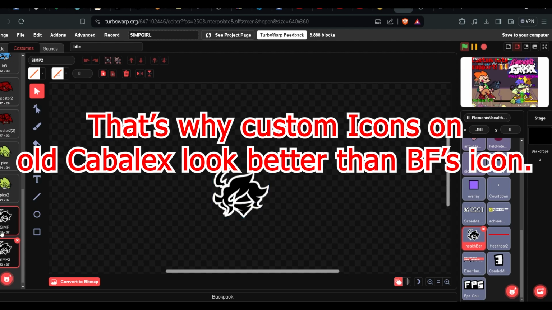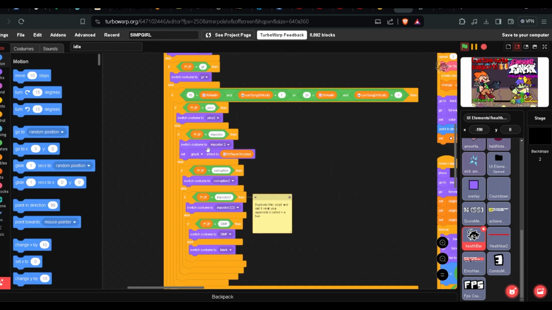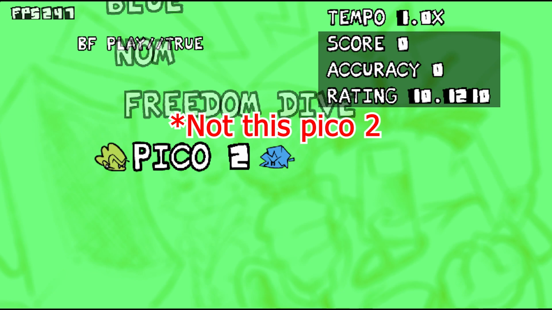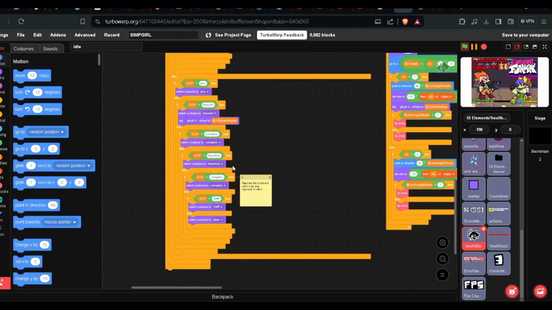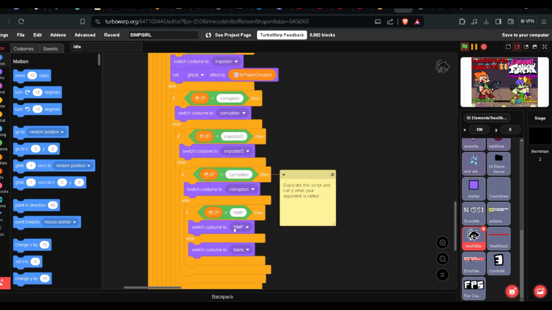What is the point of that? This is the same icon. For this one, you're supposed to do the losing icon, so like Pico 2, that's the losing icon. But there is no winning or losing icon, so just keep the same script.